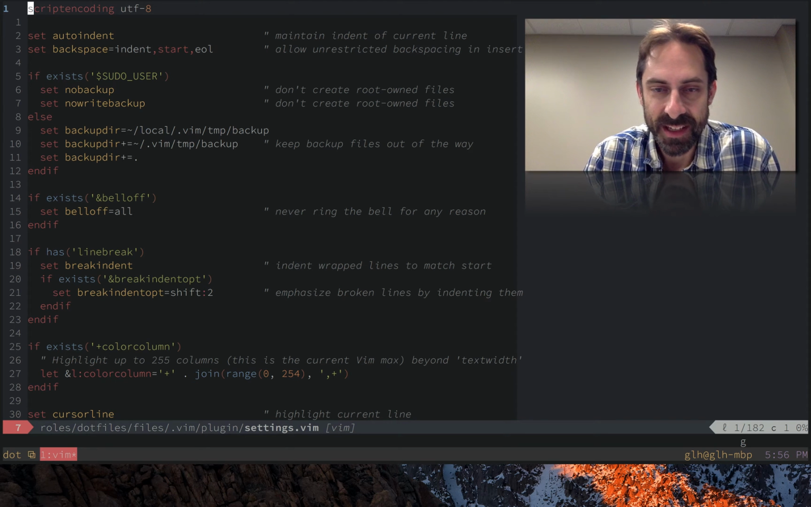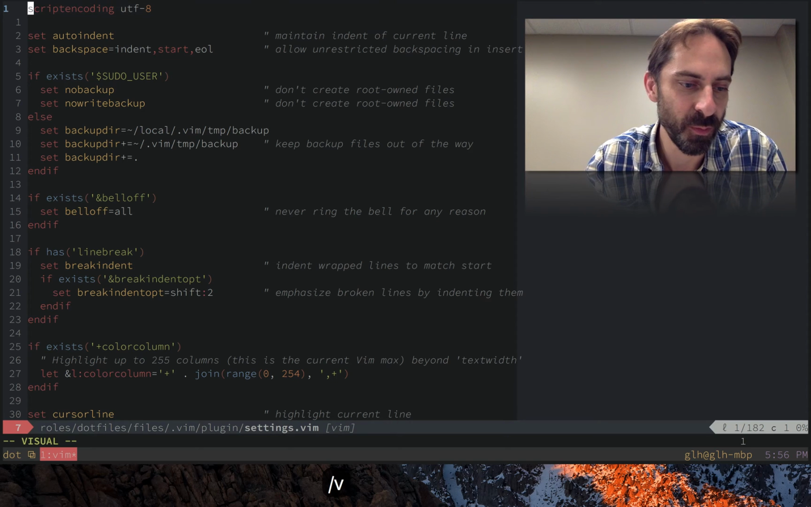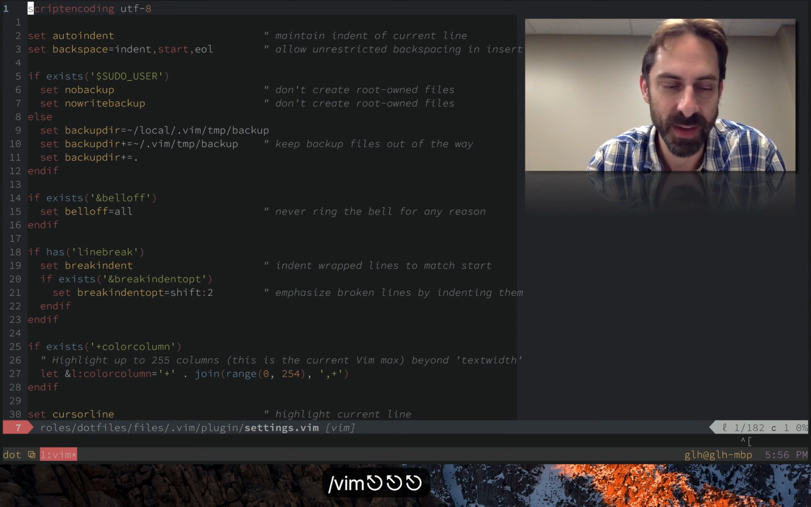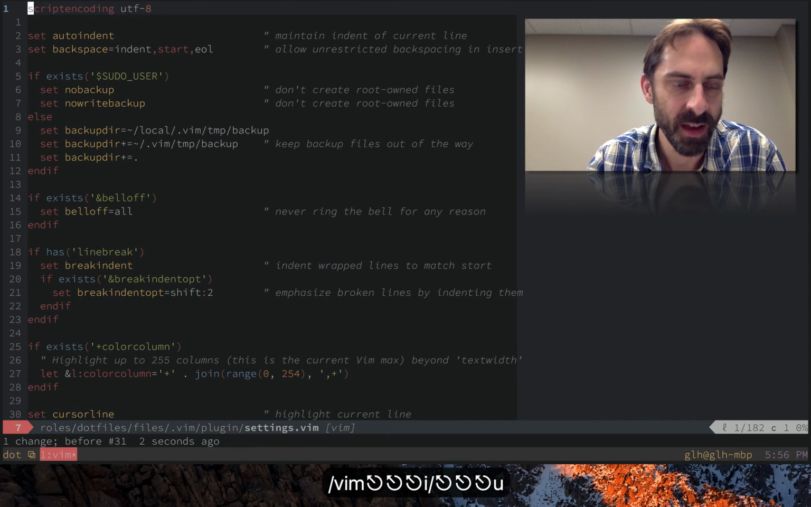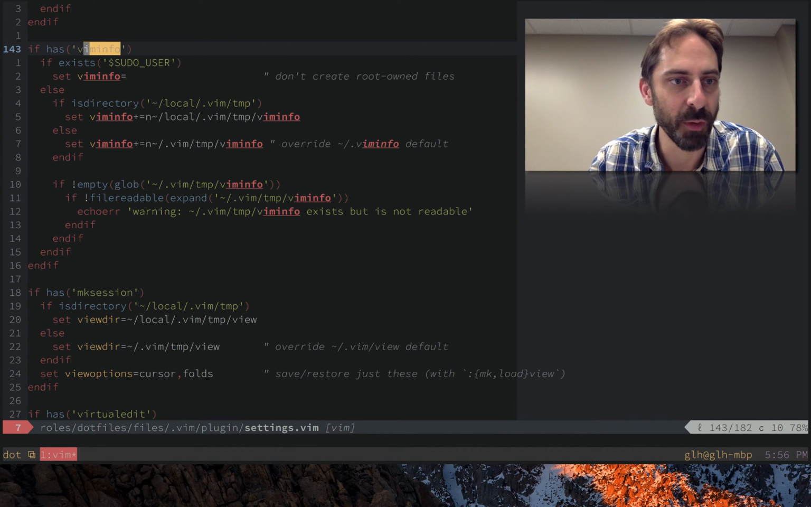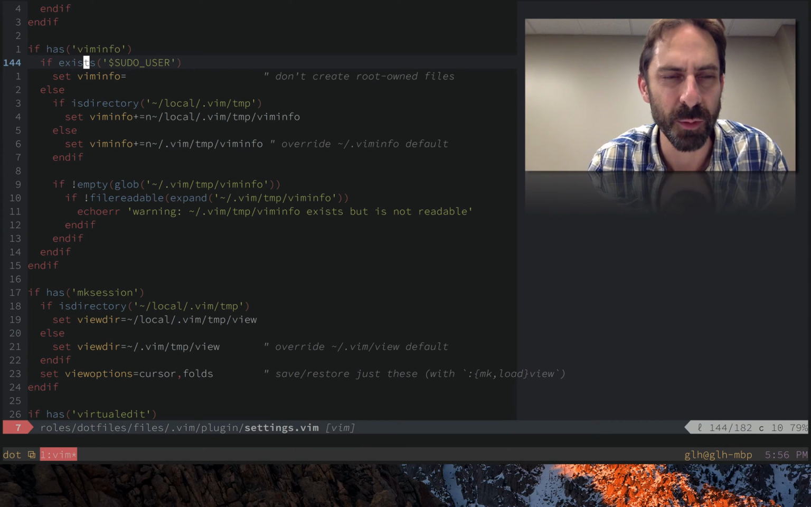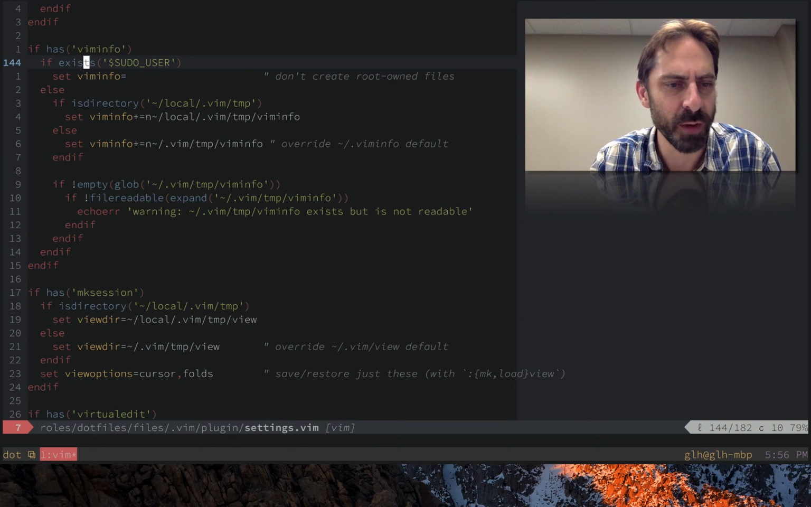I'm going to keep talking about settings in Vim. I realize there's a couple other places where Vim can create files kind of automatically in the background in an annoying way. So I'm going to deal with those before we move on to other settings. The first one is Vim Info. And as you can see here, this setting block I've got is a little more complicated than the other ones, probably only because it evolved over time.